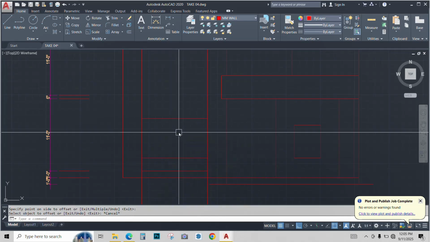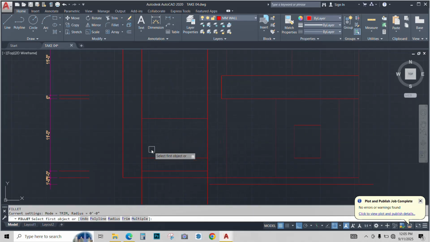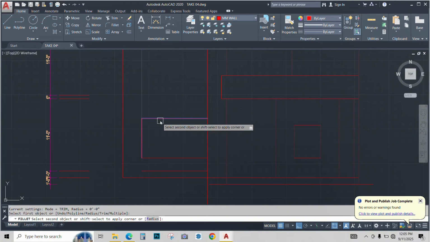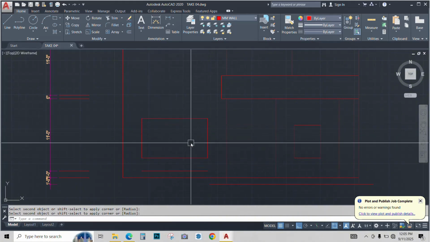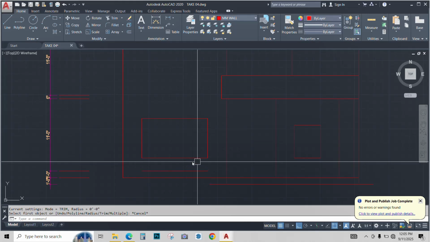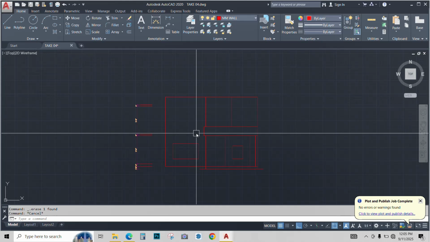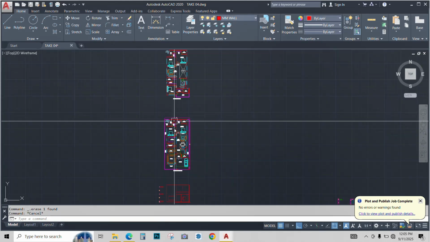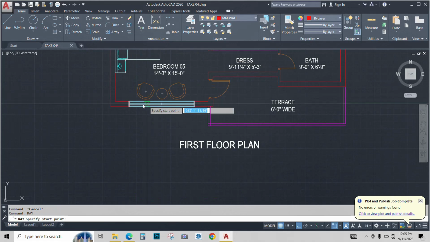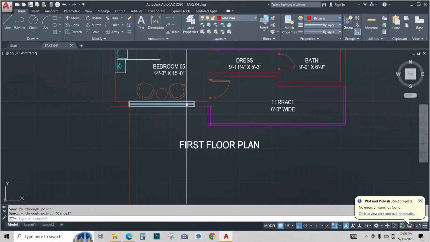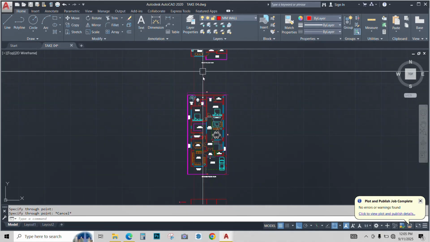Now use the fillet command, F, enter, and clean up the lines like this, and I have the ground floor window ready and marked. Now again use the same process for the first floor window. Use the ray command and draw lines like this.